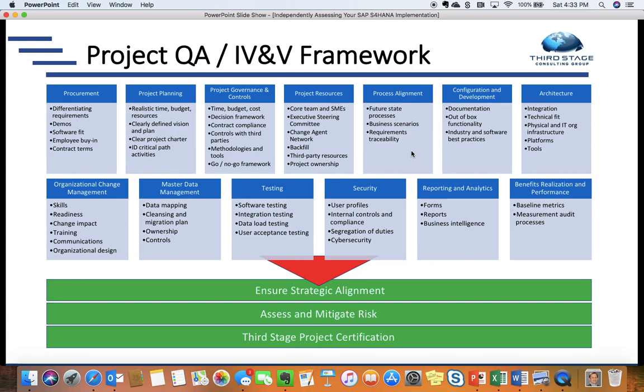I'll give you an example. One of these boxes you see here in the upper right corner, second from the right, is configuration and development. In here is where you might see some symptoms around too much customization. For whatever reason, we're getting a lot of customization requests. We're changing the software too much, trying to make it do things it was never built to do. And so on the surface, you might think, well, that's a technical issue.